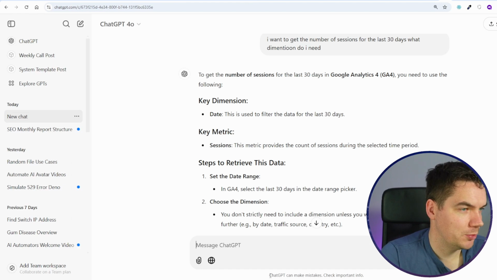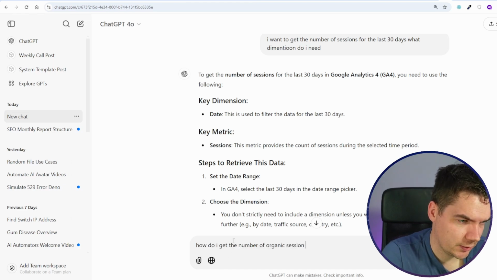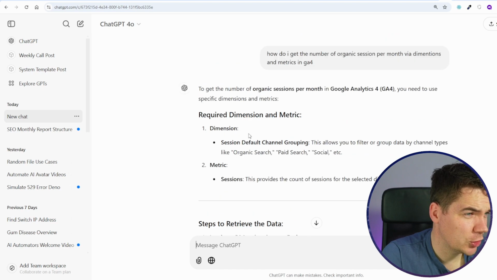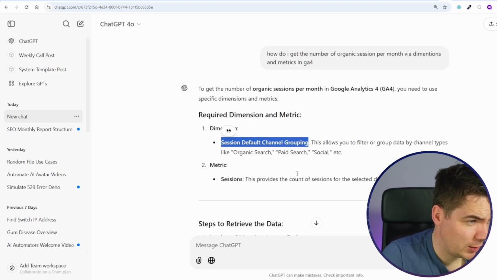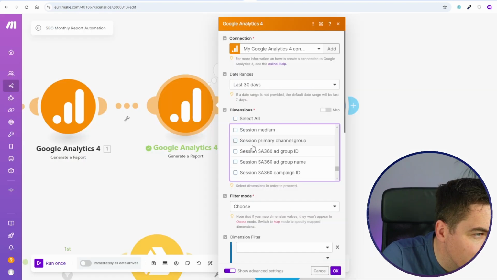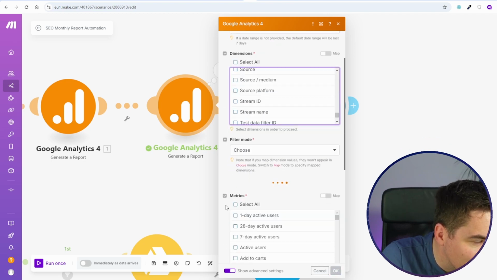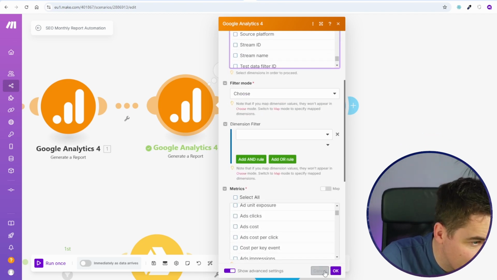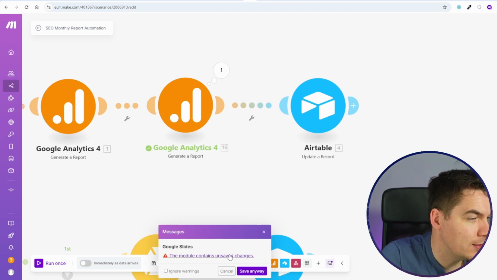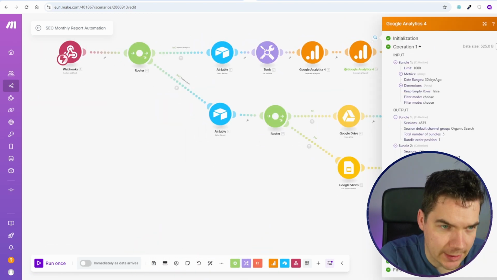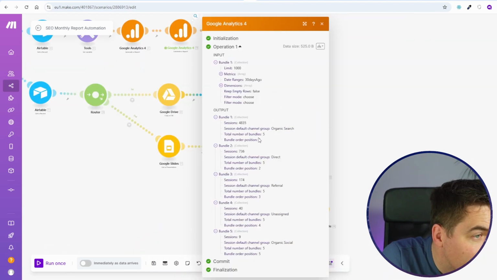I'll ask ChatGPT. How do I get the number of organic sessions per month via dimensions and metrics in GA4? Session default channel grouping is the dimension, metric is sessions. There we go. Session default channel grouping. Okay, so it's not source, and then metric is sessions. I already have that set, so let's press OK. Save. Anyway, excellent. Yeah, that worked for the last 30 days as well.